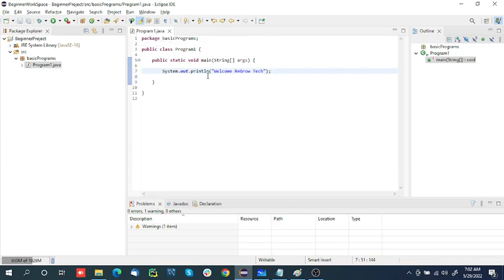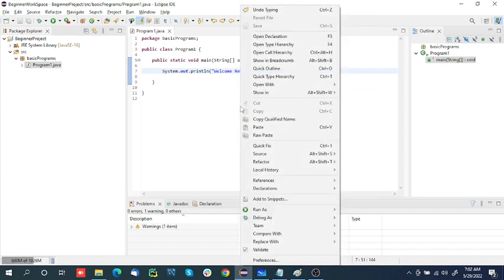Now just to check whether this is working fine or not, right click over here on the white space, anywhere in the white space, and go to this run option, run as, and then you will have this Java application.